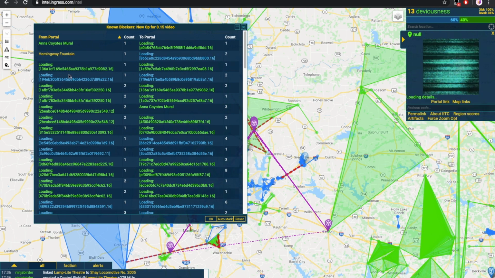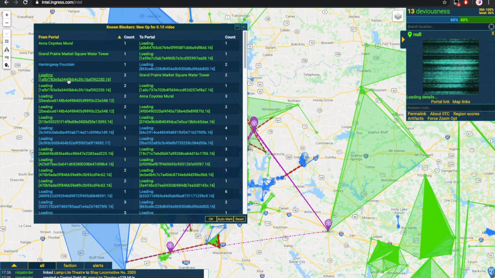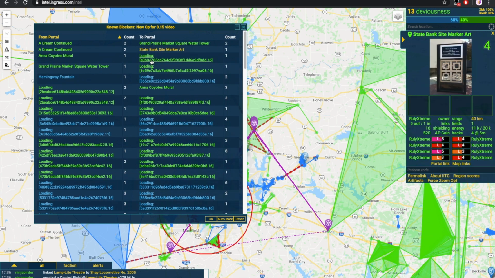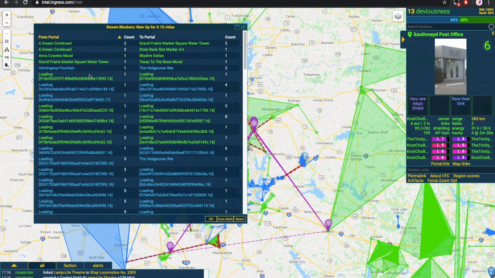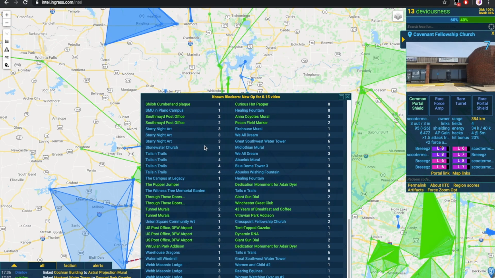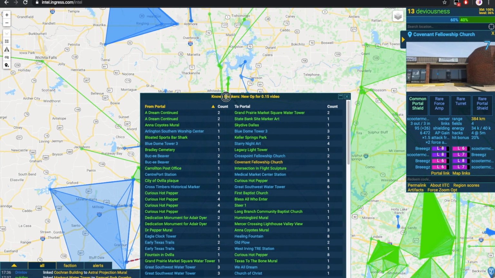IITC does not always load the portal data at the same time that it loads the blocker data, so sometimes you have to manually force it to load that information. You do that by simply clicking on them. The blocker list allows you to quickly see what blockers are in the way and zoom in on them.